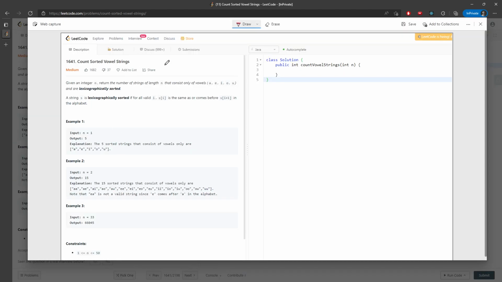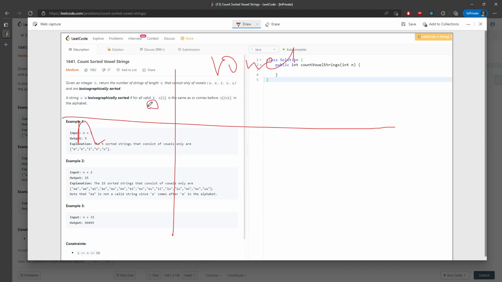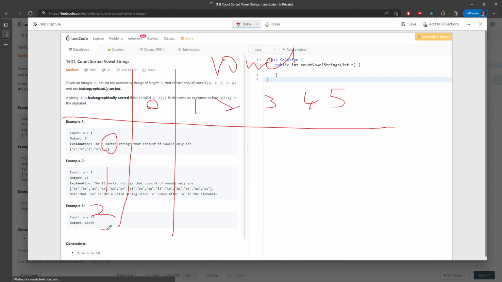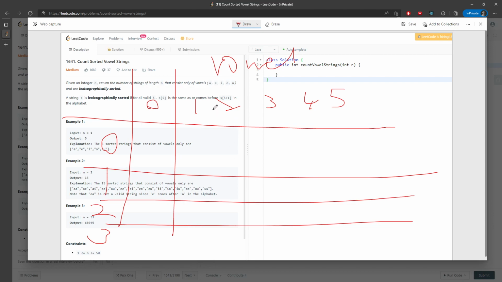So I will have a 2D array. My row will be n, my column will be vowels. But in this case, I'm going to add an additional row and column. So I will start from 0, 1, 2, 3, 4, 5, and this is 0 for n, and 1, 2, 3, and then so on. For every single time, this is how it is.